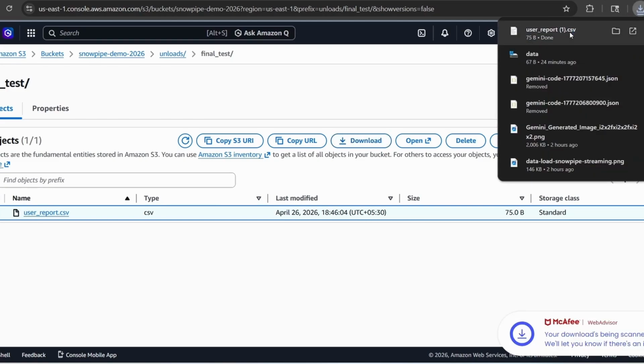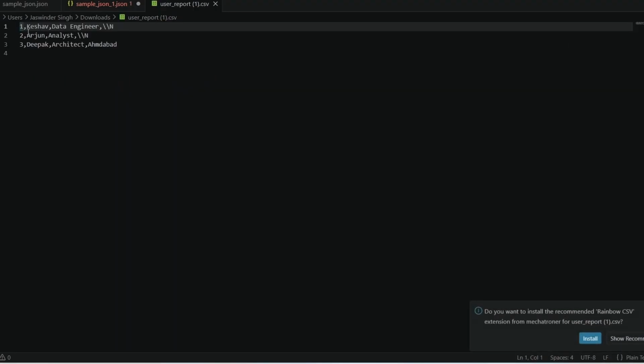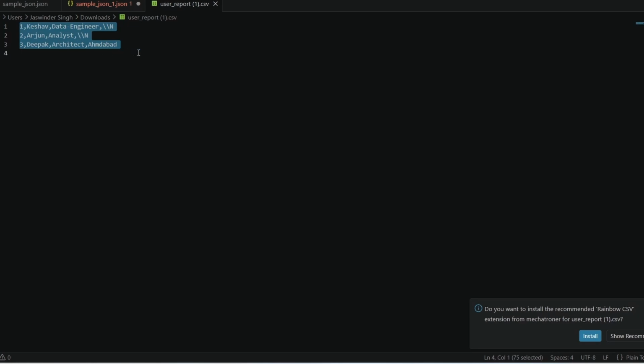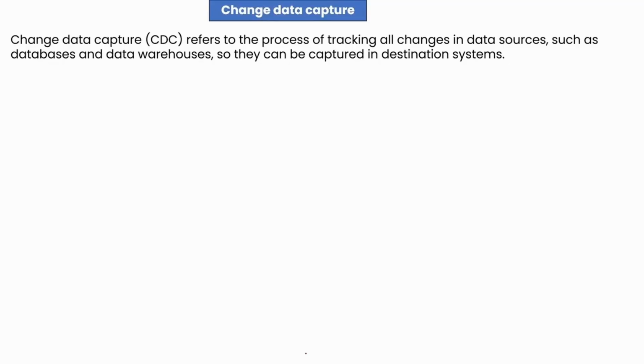Perfect. So now if I open this one, I can clearly see that I have the 3 records from my table. This is how data unloading works. Now, the next topic is change data capture.